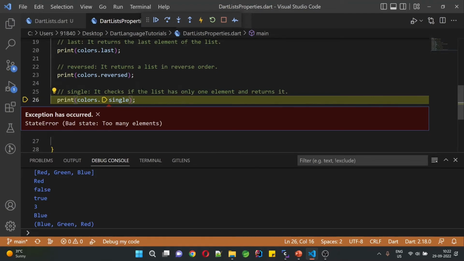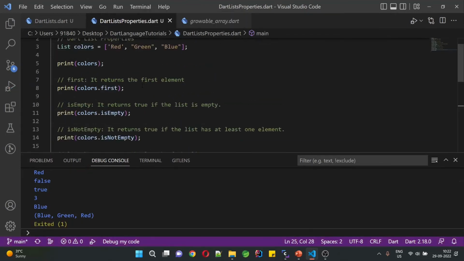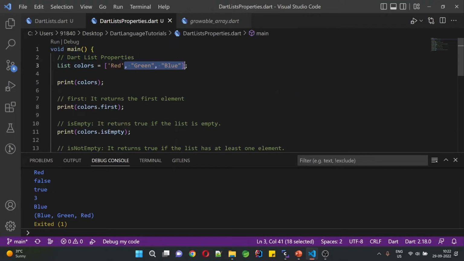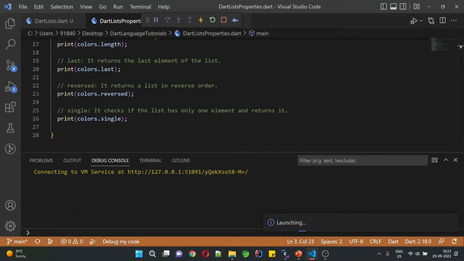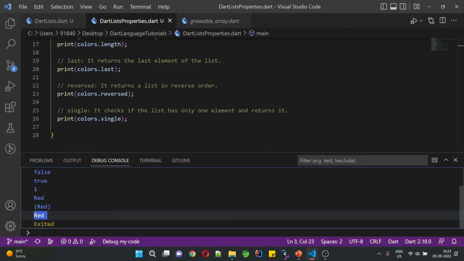So let's try to give one element in the list and then check. Let's delete these elements. So now we have only one element. Now let's run this program. So see that one element is returned.